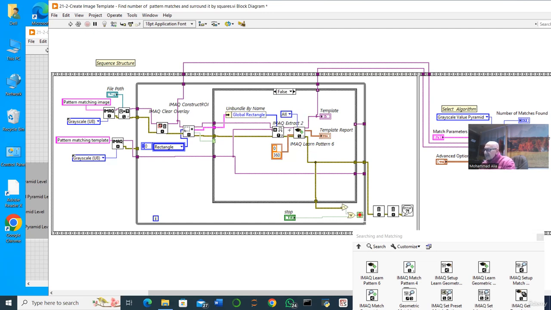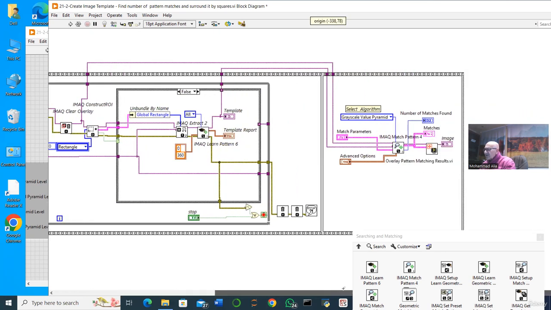And now this is fed to the IMAQ learn pattern function. This, as I told you, is a comparatively complex machine learning function, and it gives the output as a template report or also the image of the template itself. We shall use the image of the template itself and feed it to the second stage. So after having this template, we feed it to the IMAQ match function here.